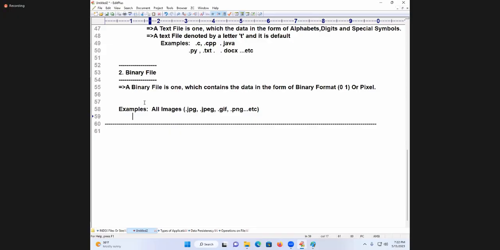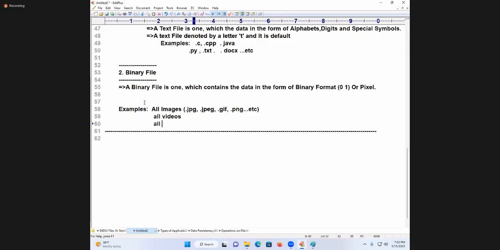What file? Binary file. All videos also come under what? Binary files contain all types of videos, all audios, MVI files, AVI files, etc. All sorts of audios and videos are called what? Right. Now tell me, if you want to create a binary file, I am teaching that in this class also.